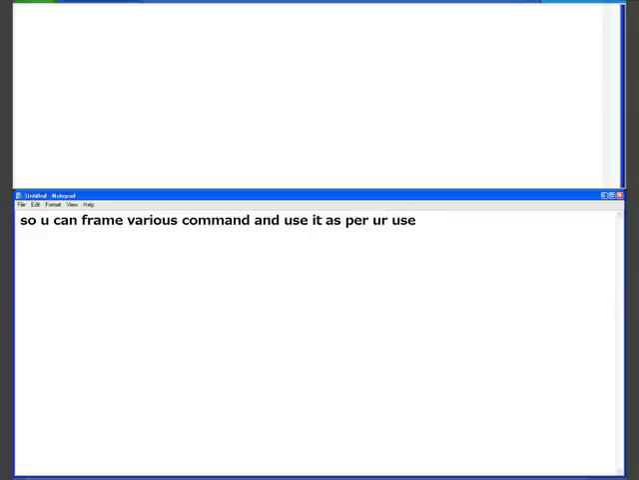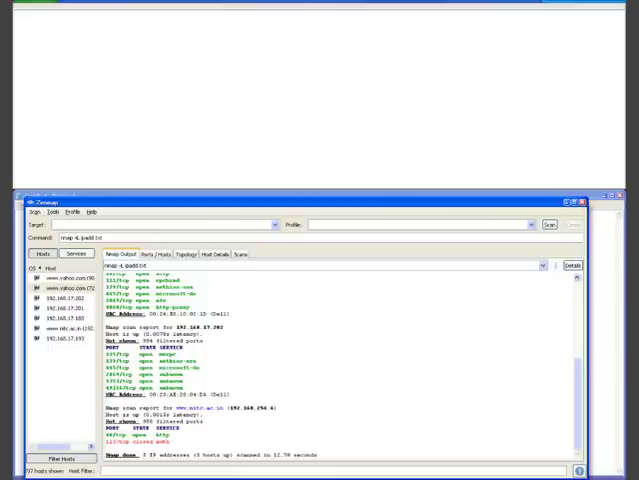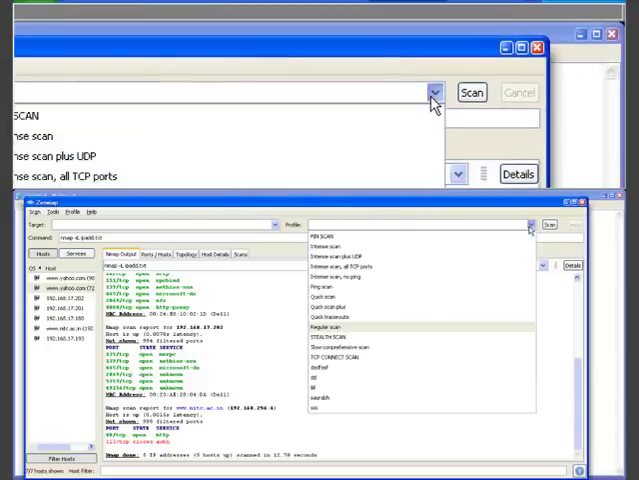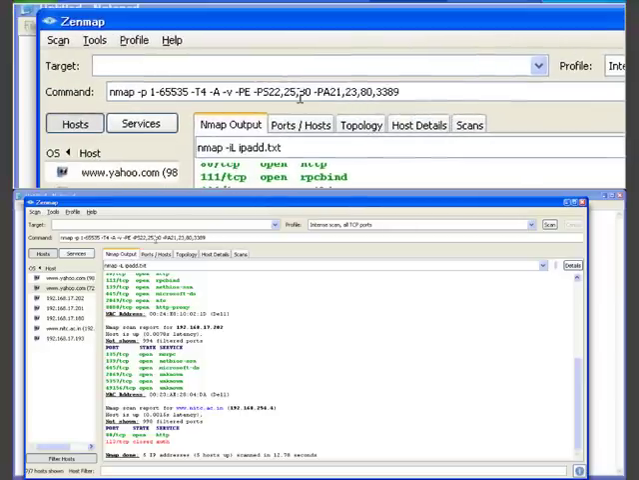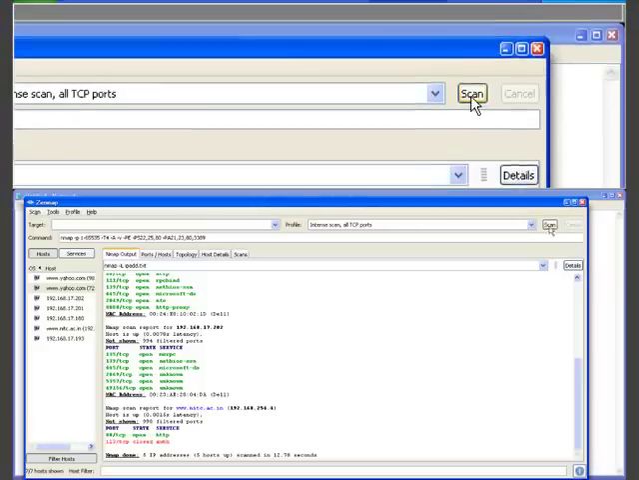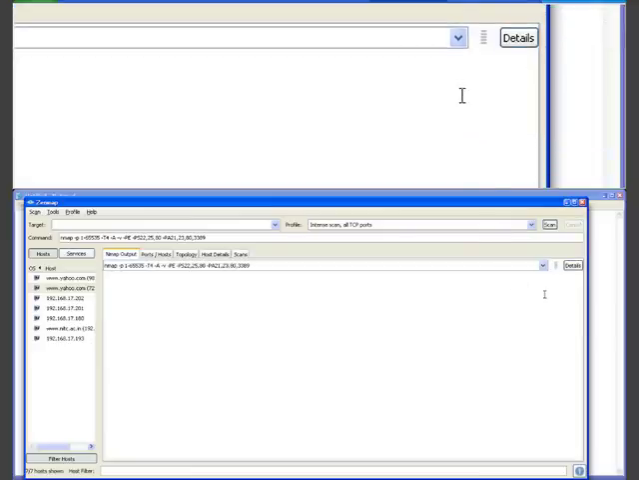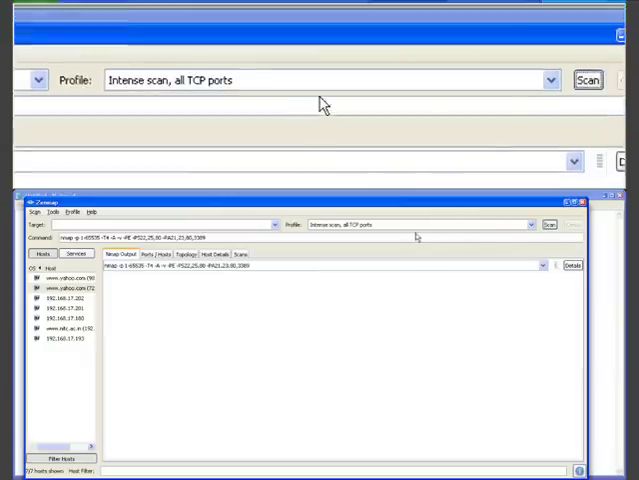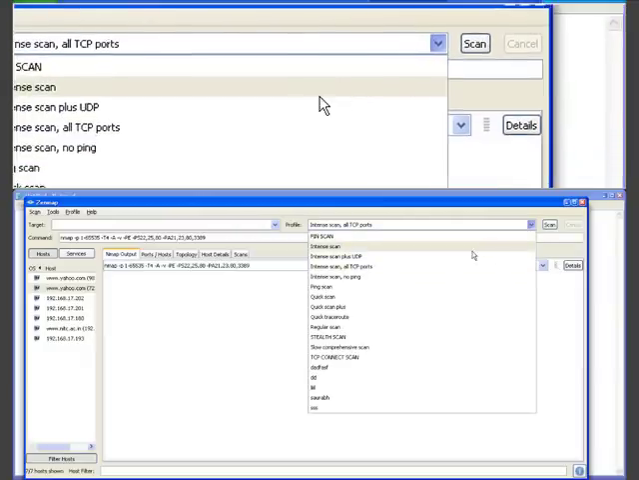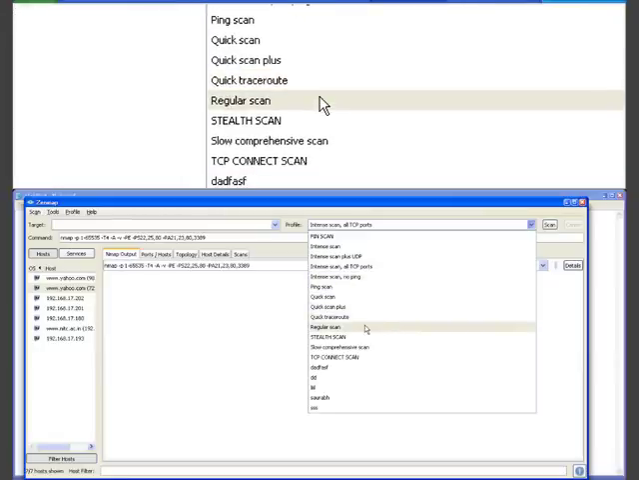So these are some of the basic features. Now you are able to code various commands in Nmap. Some defaults are given. Let's do an intense scan of all TCP ports. There you have to specify it. See, this is the previously saved command, intense all TCP ports. You can just scan that. Okay, now you can do any of these, it depends upon you.